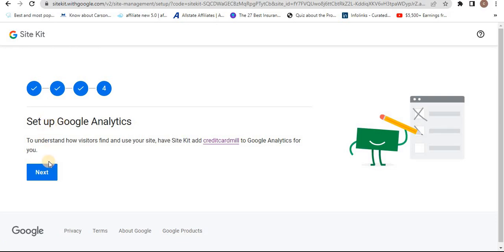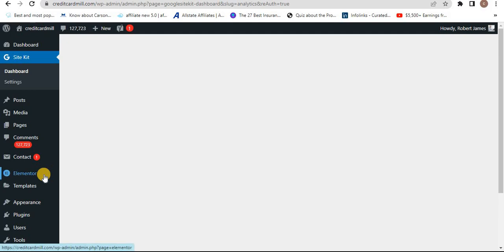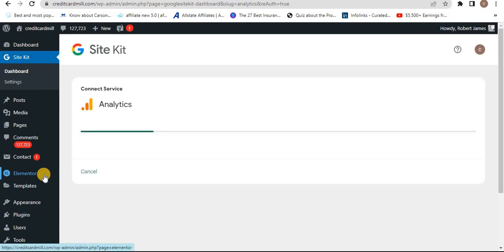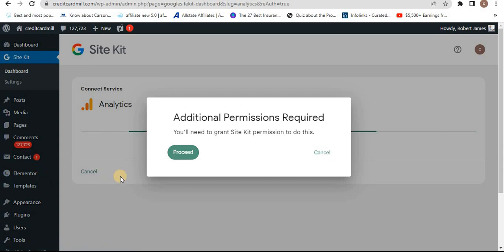Set up Google Analytics to understand how visitors find and use your site. Okay, so I'm going to say Next. You'll need to grant Site Kit permission to do this. I've given it the permission by clicking on Proceed.